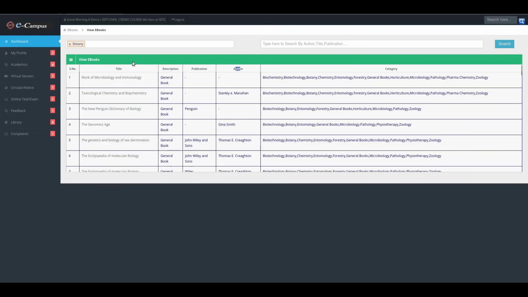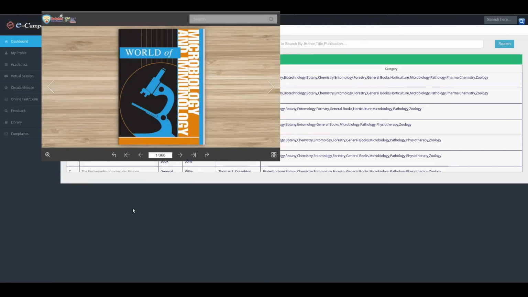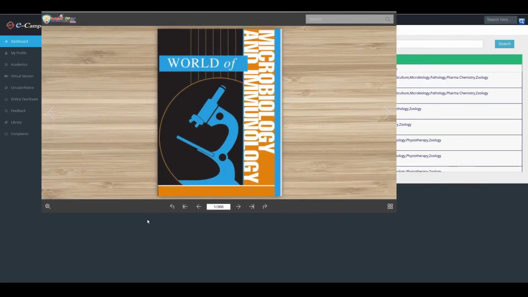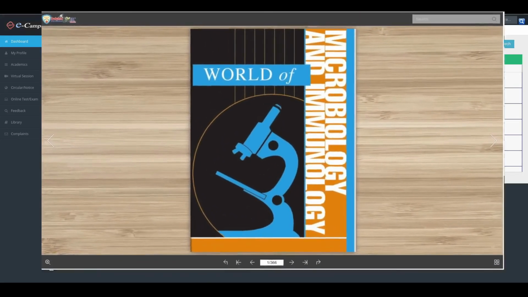Now, in order to view a book, simply click on the book title once, as these are also the link to the resource. Let me click on a random one. The book will open in front of you in a very aesthetic interface. This has got all the basic controls required for an ebook reader.